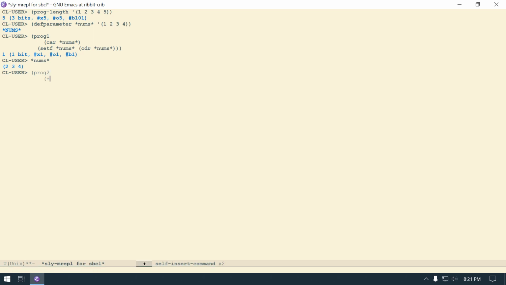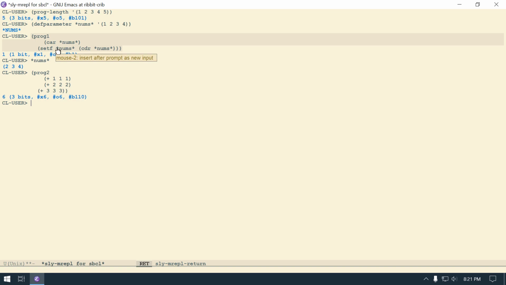So if I had this and I was like plus 1, 1, 1, and plus 2, 2, 2, and plus 3, 3, 3, then it's going to return the second one. It runs all these. Actually, all of these are getting run, it's only returning this. Just like it only returned this car, but it also setf'd the nums to the cdr of the nums right there. So it's still evaluating everything. It's just what's being returned, I guess.